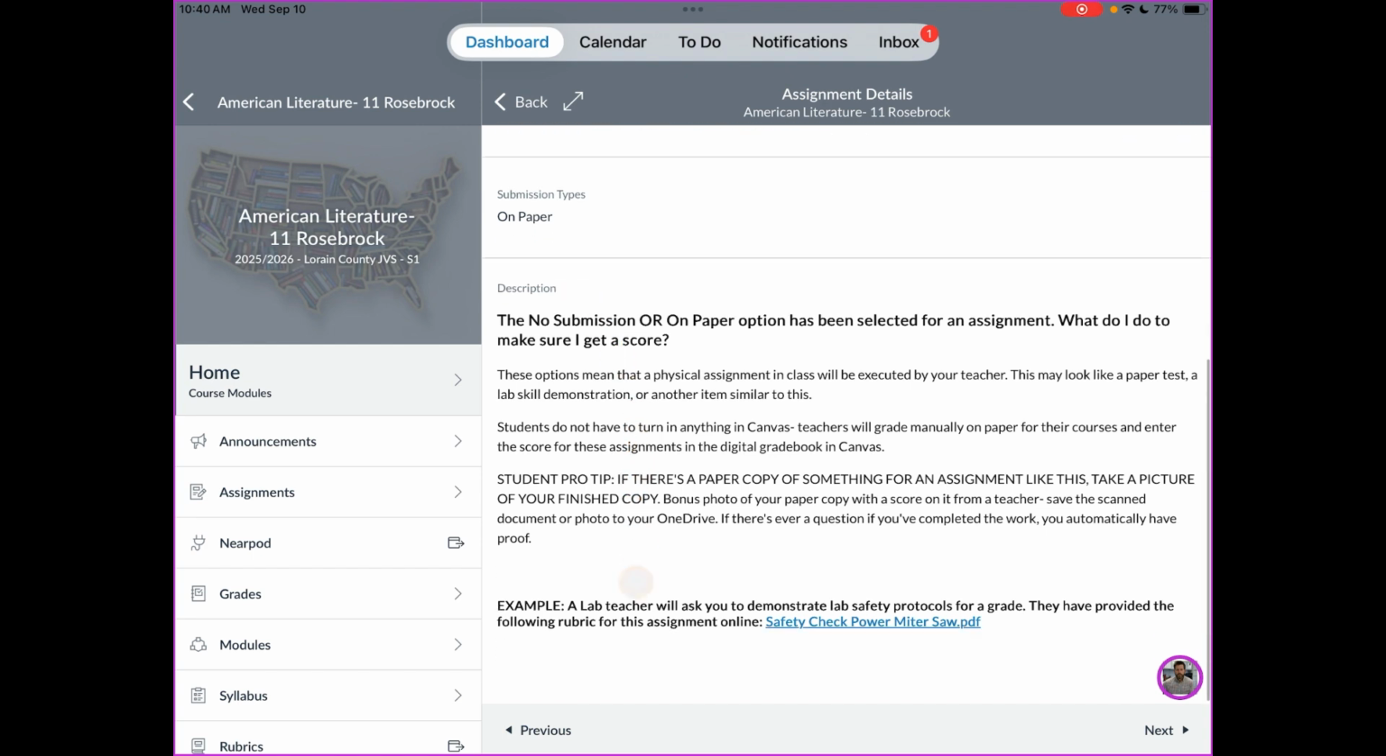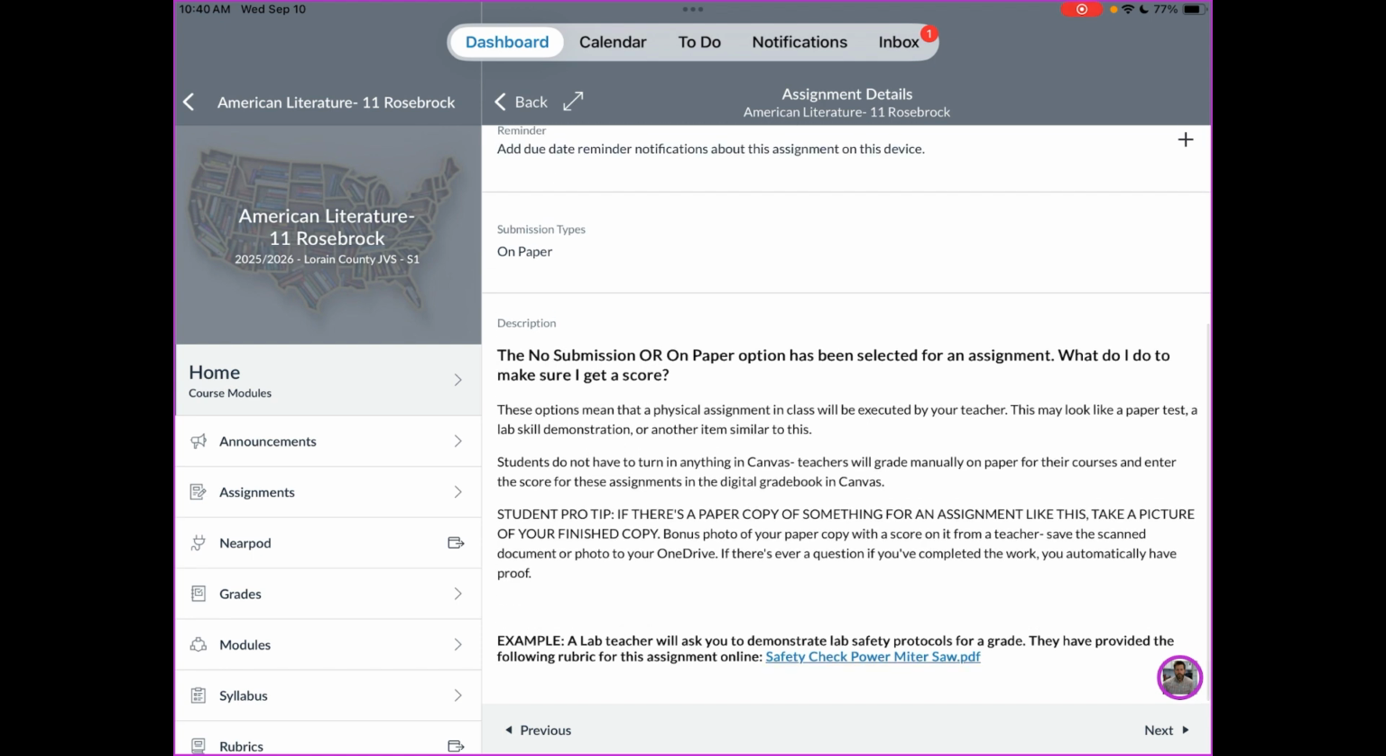Students do not have to turn anything into Canvas. However, teachers will manually grade on paper for courses and then enter the score for the assignments in the digital gradebook in Canvas still. So, student pro tip, if there is a paper copy of something for an assignment like this, please take a picture of your finished work.